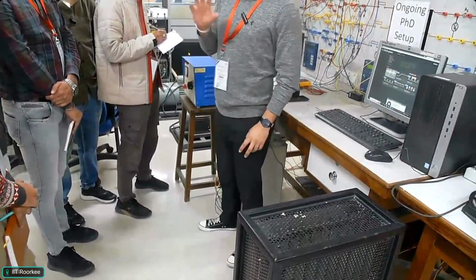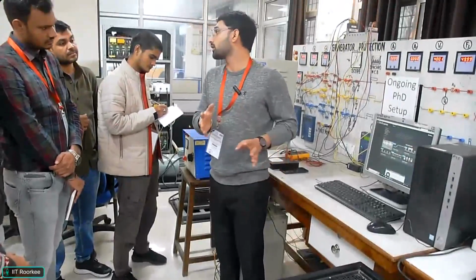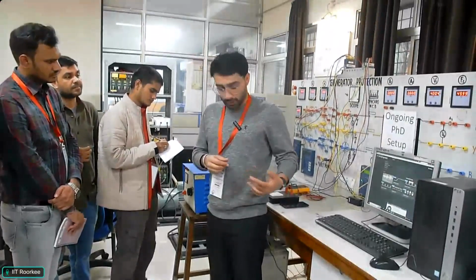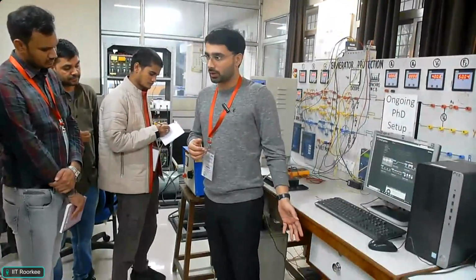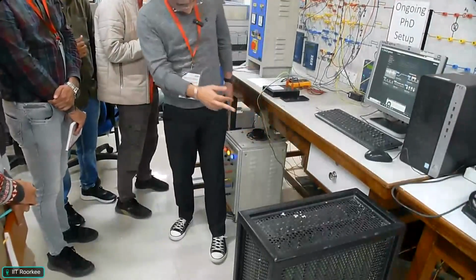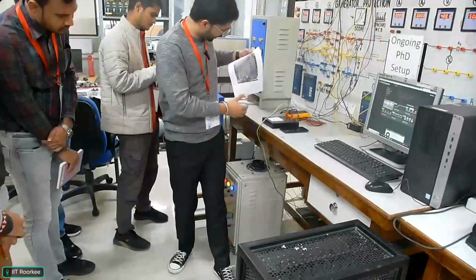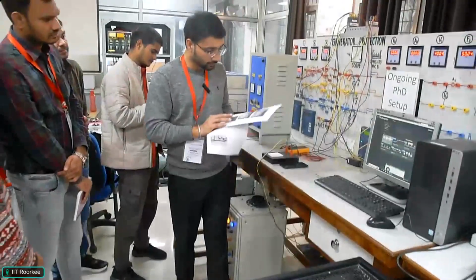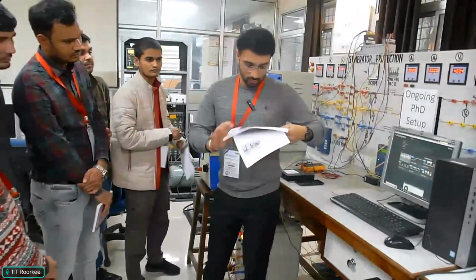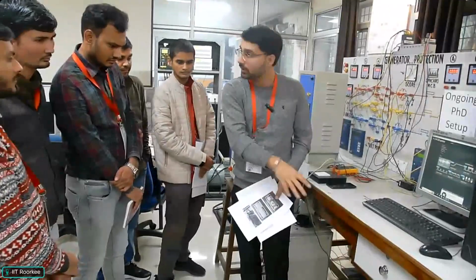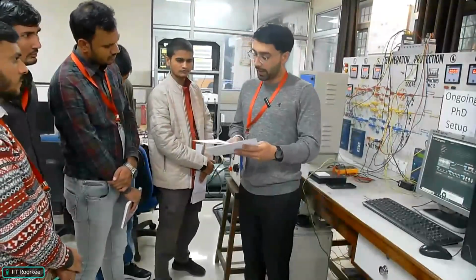Now to vary the mechanical input, we have a motor generator set. So we have connected a DC shunt motor there with the generator. I'll show you with a diagram also, I have. Yeah, this is the generator and motor we have connected to vary the mechanical input.